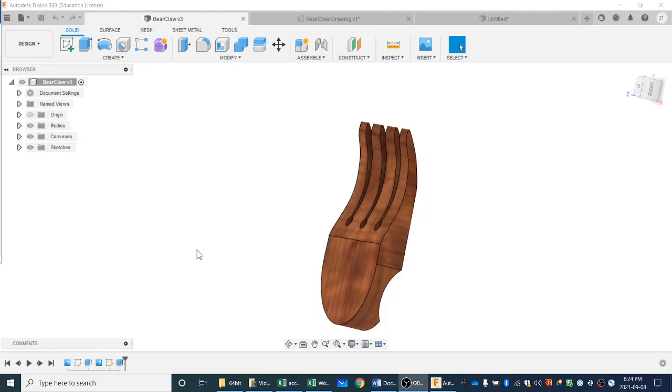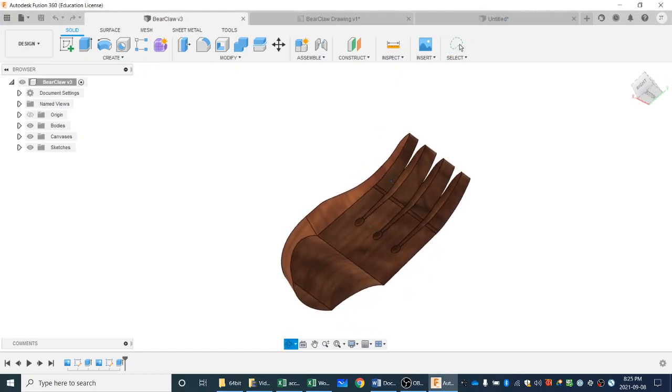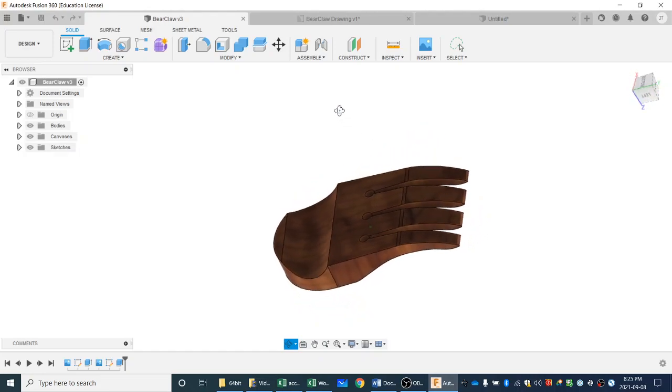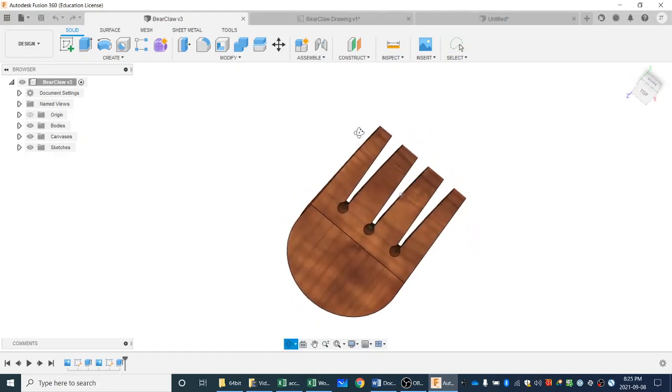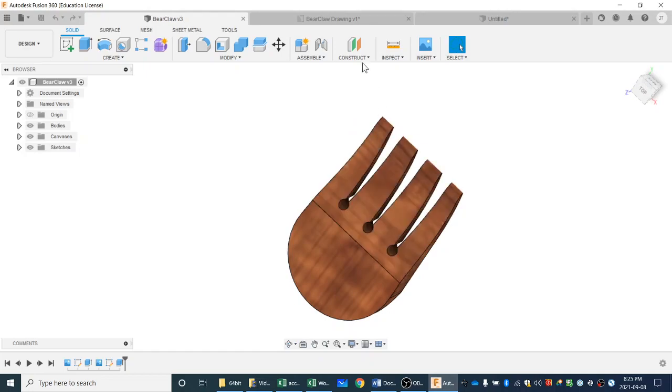Welcome to the tutorial series on how to 3D model the bear claw salad server. So we're going to open up by looking at what's on the screen there. I've got one that I've already modeled, and this is what we're hopefully going to produce by the time we're done. And yours should look very similar to this.